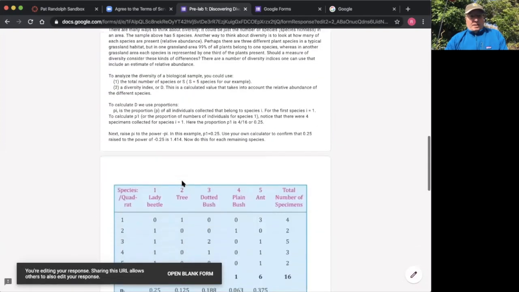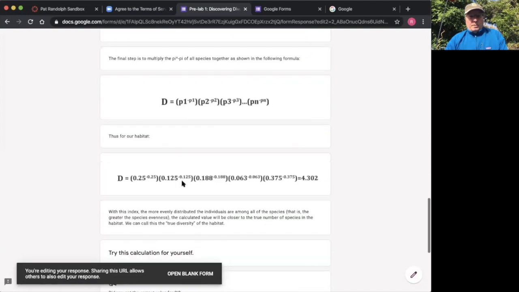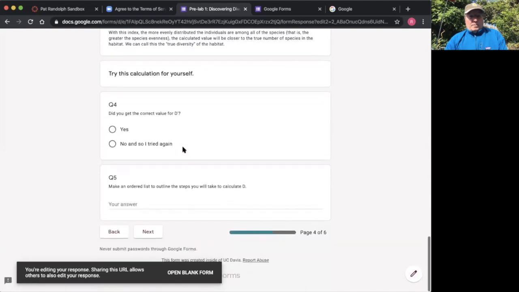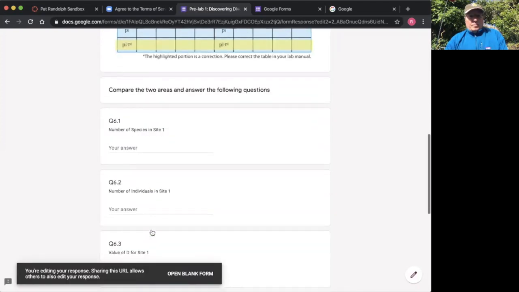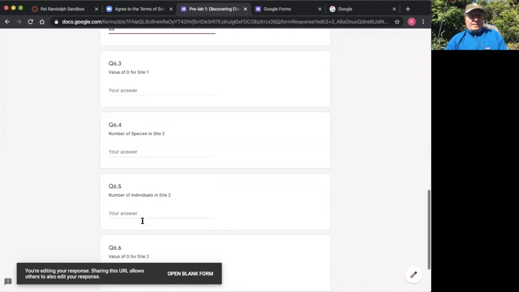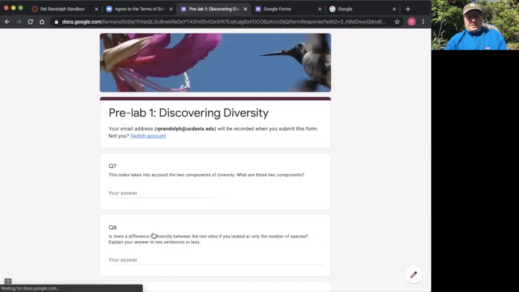And then we have a calculation we want you to work through. This is a diversity index you will be doing for the first lab. So you walk through that. And again, this is more of that. Then here's some answers we want you to fill in. I'm just going to put some numbers here. You continue on until you get to the last page.